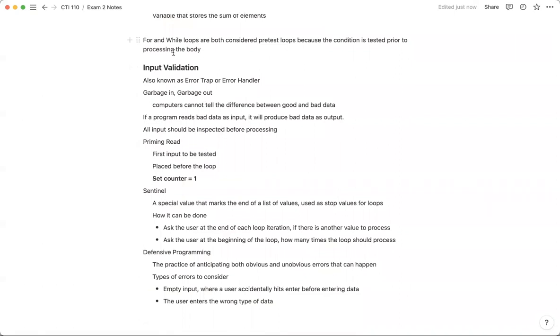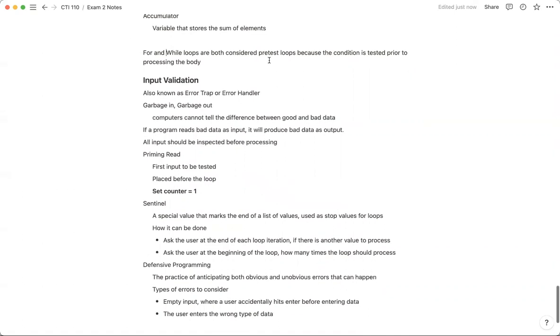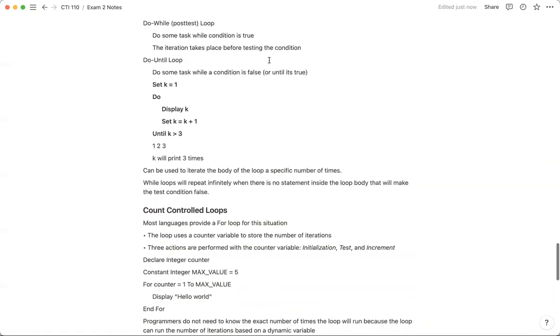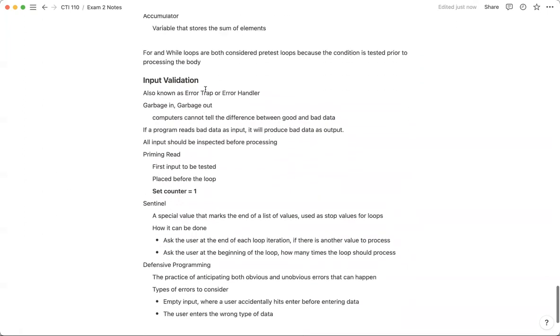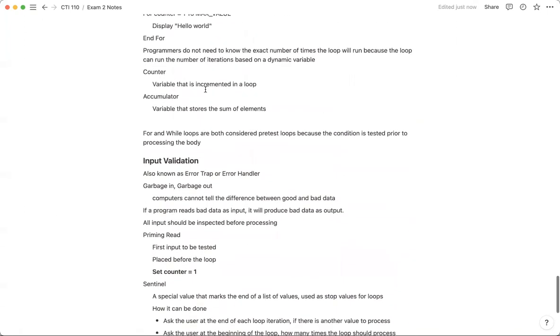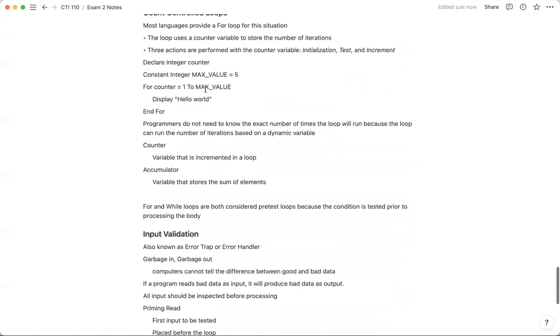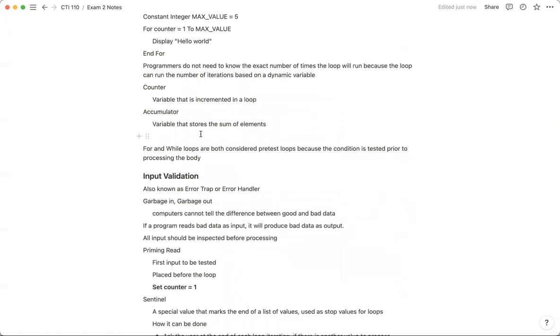Lastly, for and while loops are considered pre-test because the condition is tested prior to the processing, as opposed to post-test, which is a do while. Do while is a post-test. All right, where was I? Pre-test.